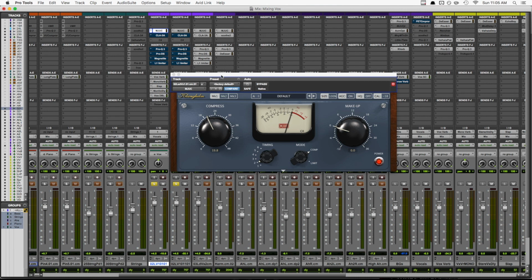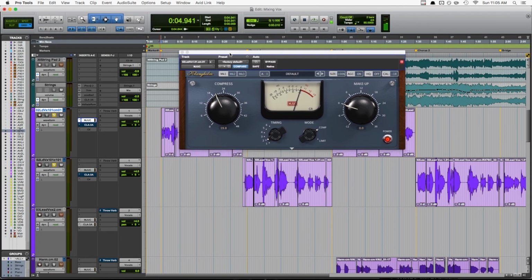So yeah, just doing a little bit of leveling there, just a few decibels of compression, at least in this first verse. It's probably hitting a little bit harder in the chorus. Let's just check that real quick.